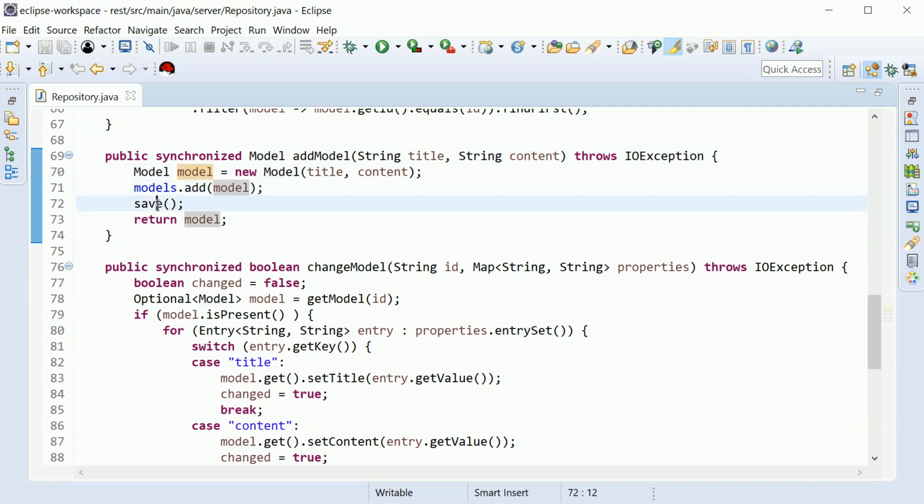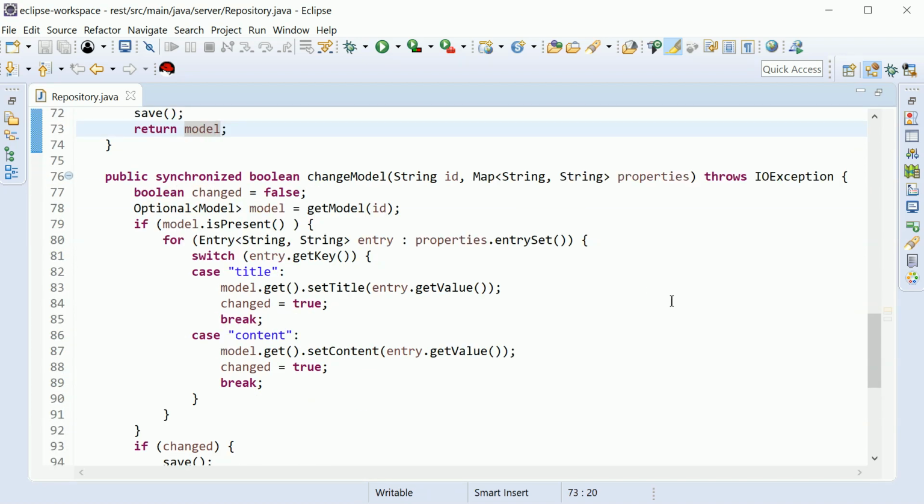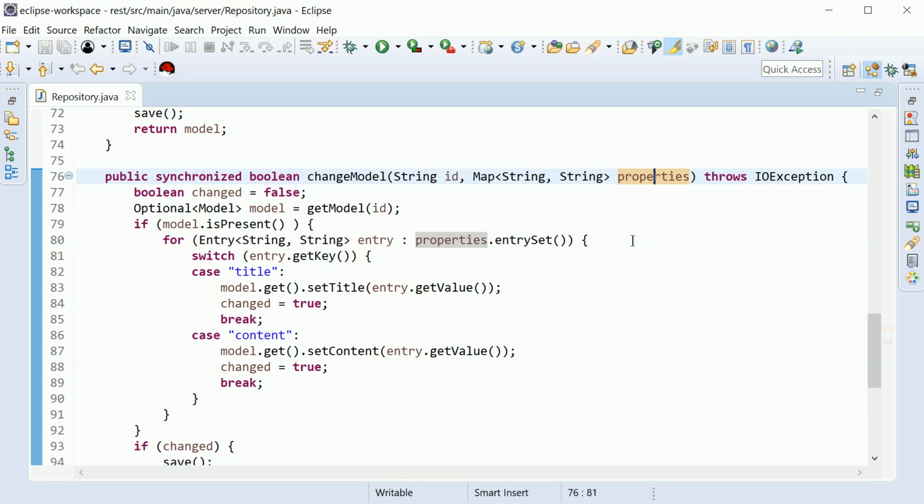I save the repository on disk and then return the newly created model. When changing a model, I can receive the ID of the model that I'd like to change and a list of property values. So that's a map saying which property to be set to which value. This may be a full update of the model if I supply all the properties, or just a partial update.